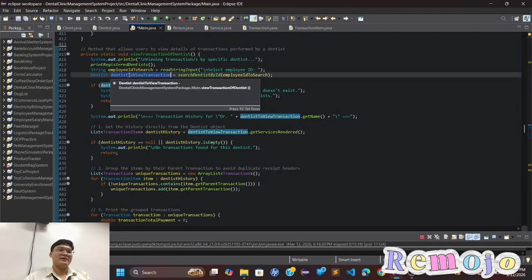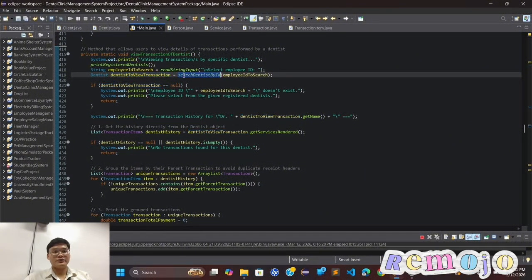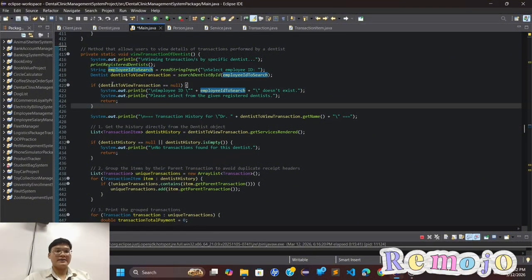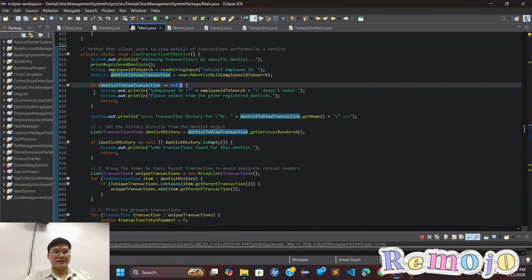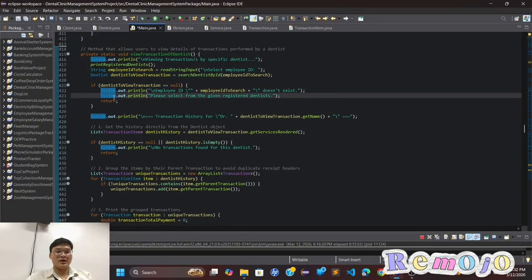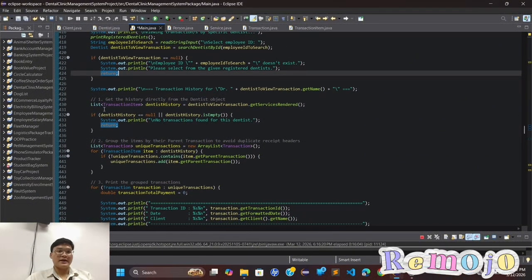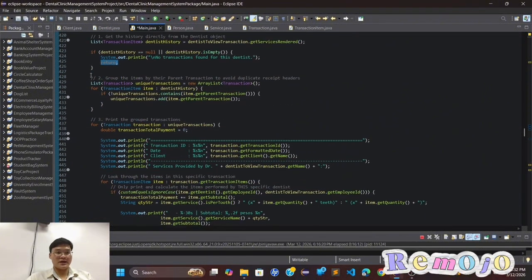And then next we have a dentist object called dentist to view transaction, and we're going to be setting its value using the search dentist by ID method. Inside the parameter of this method, we're going to be putting the employee ID to search. Then we have an if statement that checks if the dentist to view transaction is equal to null. It will print that the employee doesn't exist in our system, and it will say to please select from the given registered dentists, and it will return. So it will not proceed to the other block of code. And if our dentist to view transaction is not equal to null, it will proceed to these lines of code.